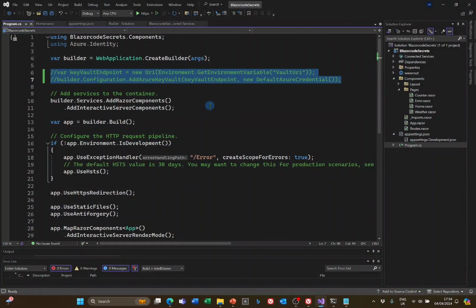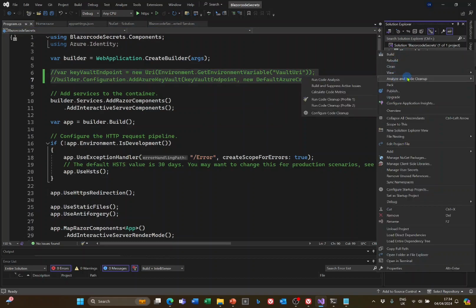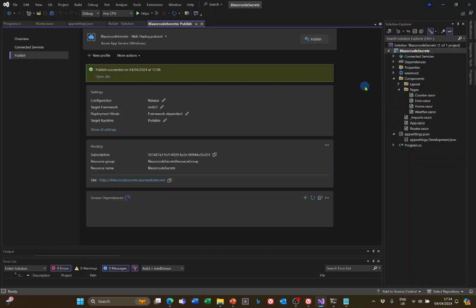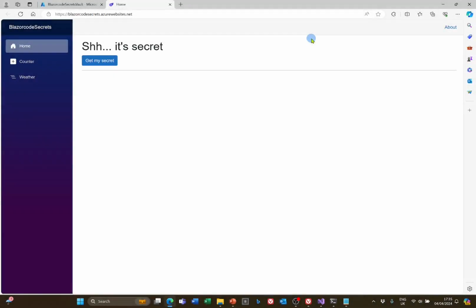So now we can republish. If we go to the project, select Publish, we've already got our profile set up. So all we need to do is click Publish. And again, I think it should open when it completes. And it has. So now if I click Get My Secret, first of all, it should be a lot quicker than when run locally. So let's just test it. Well, it wasn't that quick, but it was relatively quick. Fine, so I'll close that again.